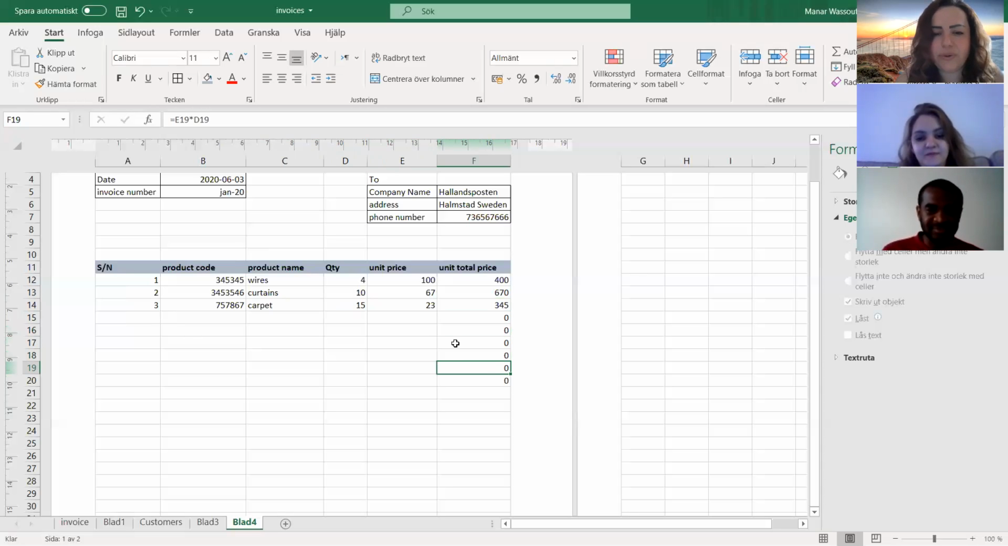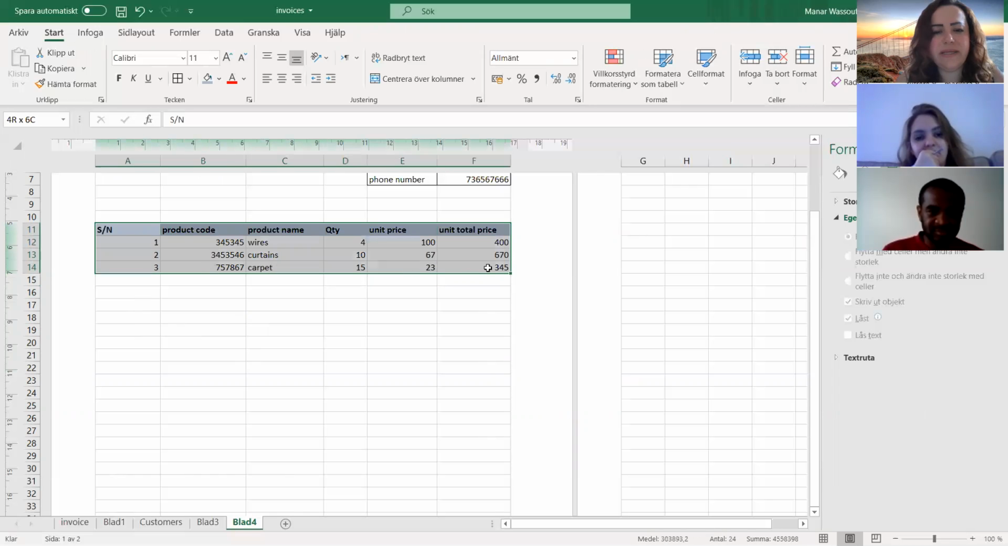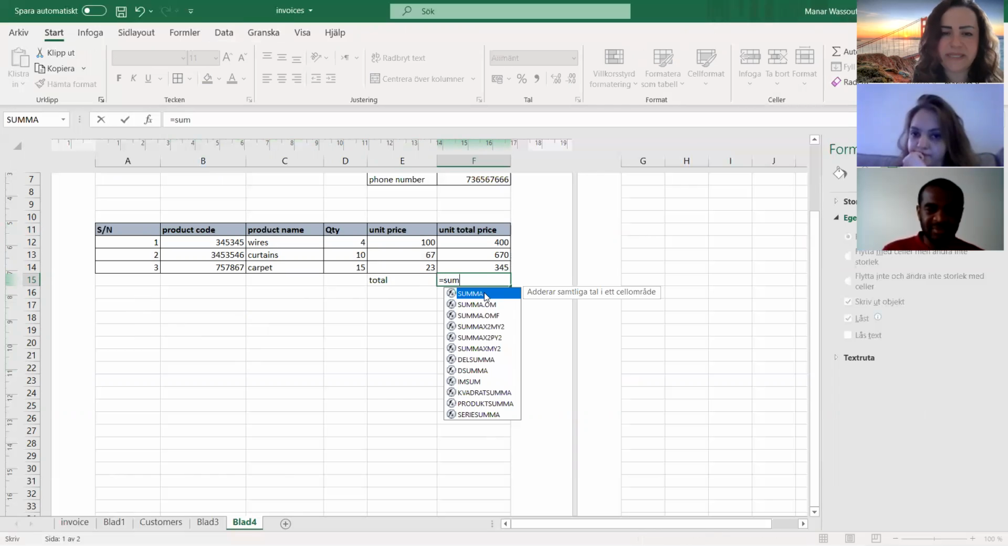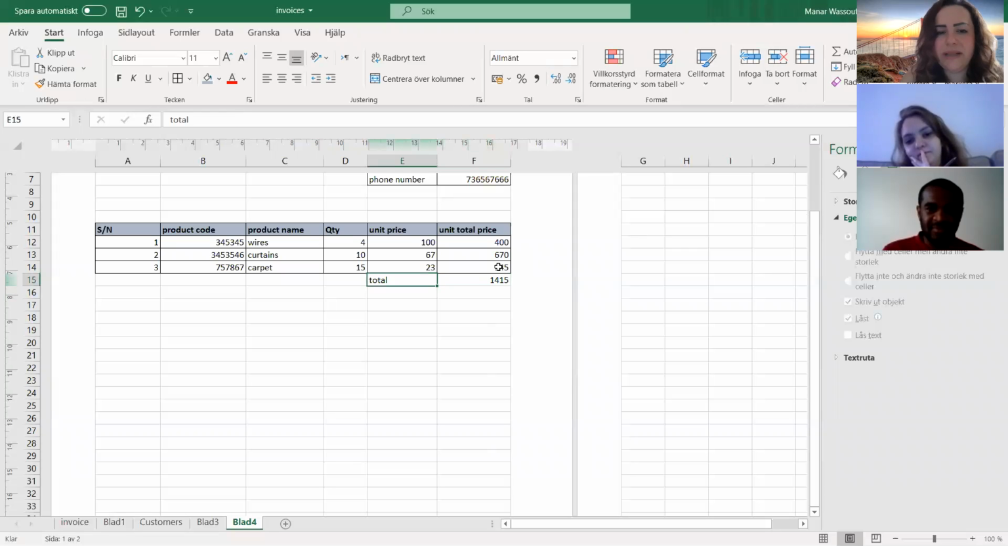Okay, this is enough. Now I want to make this in one table like this. Now I want to get the total for these items. The total is summa. Exactly. We take the range and then we close it. So this is the total.